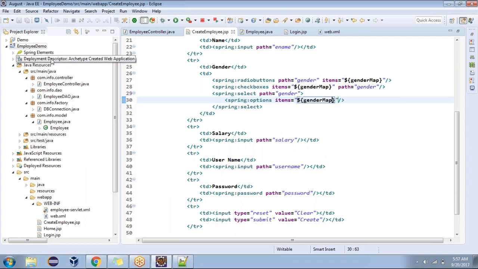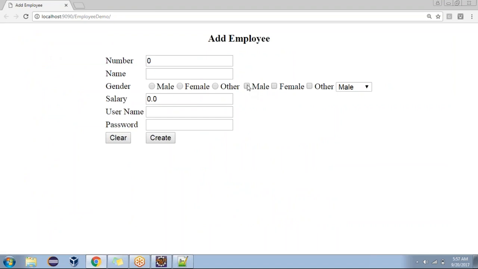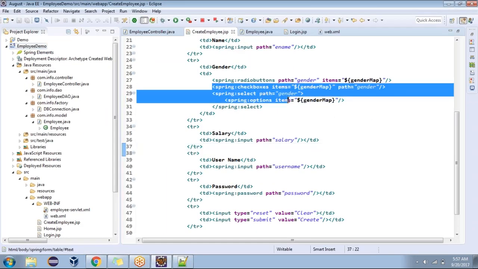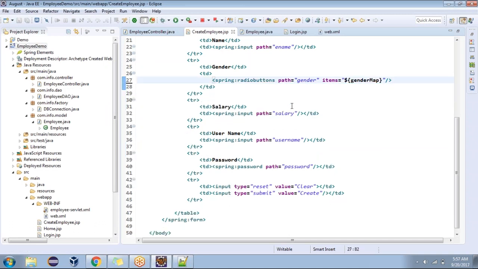Gender map. Right click. Run as. Run server. Are you able to see checkboxes? Yes, sir. Are you able to see combo box? Selection box? Yes, sir. Whatever you want, you can take. I'm taking only these two. These only radio buttons. Any questions now?